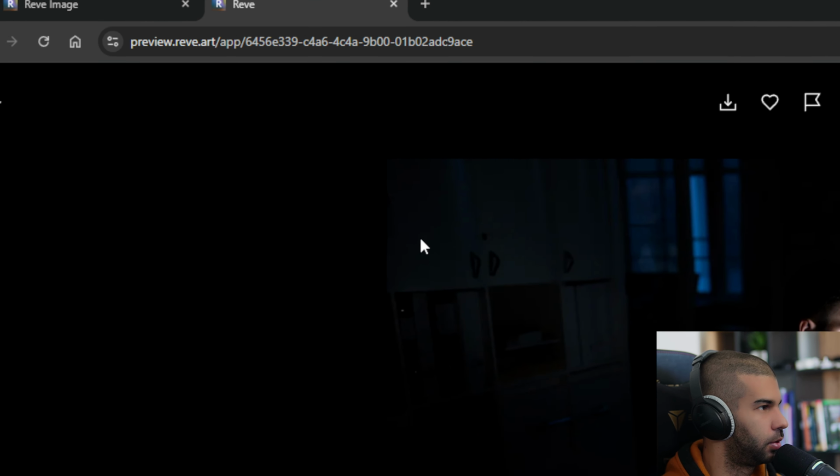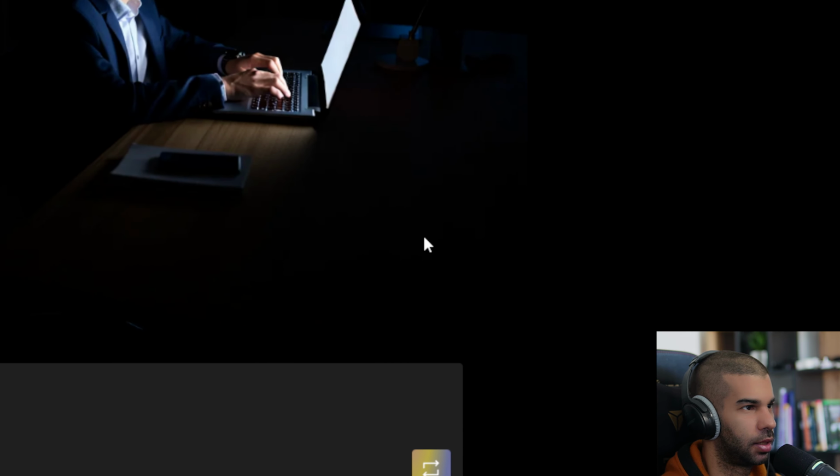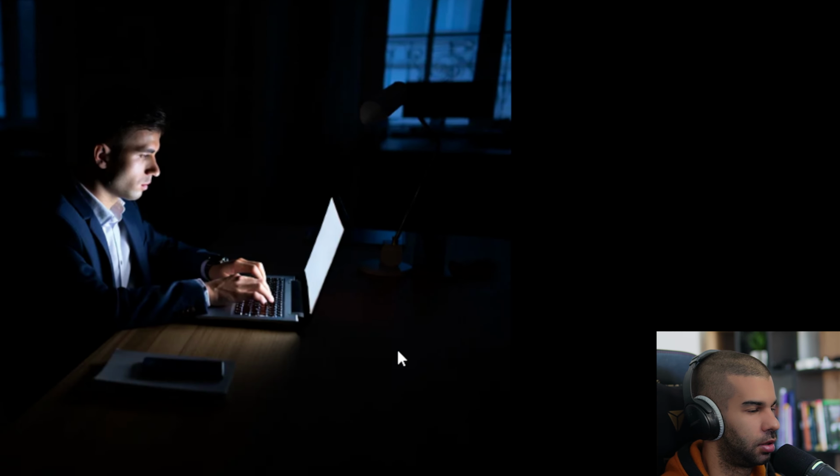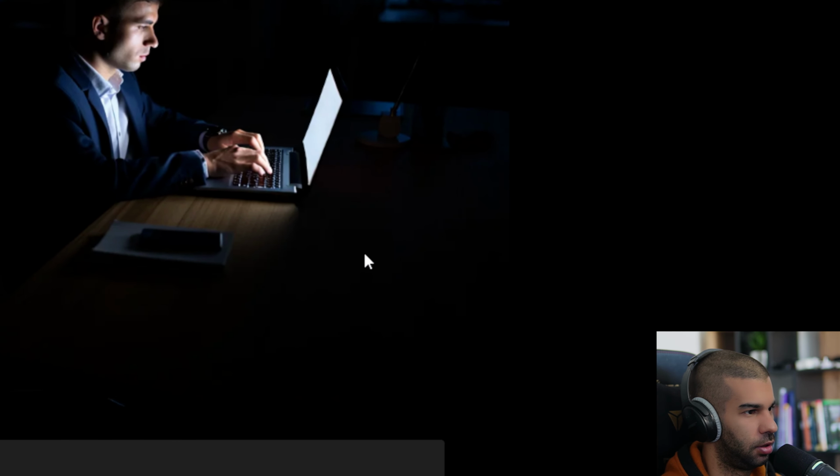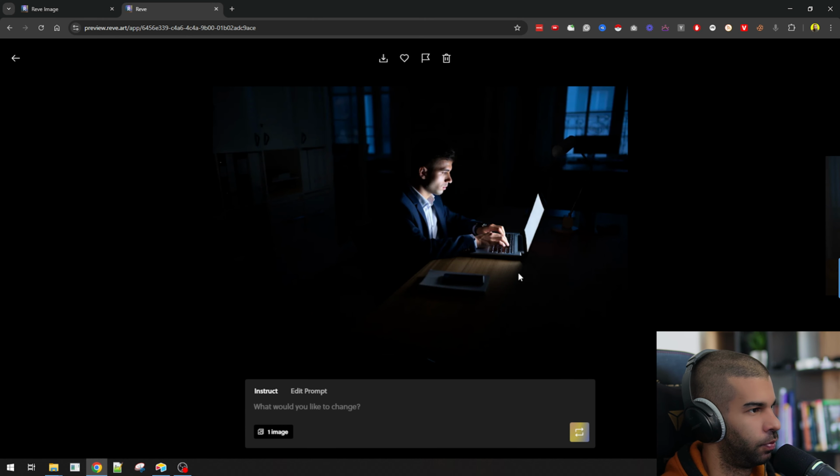But here in the background, there seems to be some cabinet, seems to be like a monitor right here, a table with the different shadows, with the light here and the shadowy part here. So there's a lot more information.